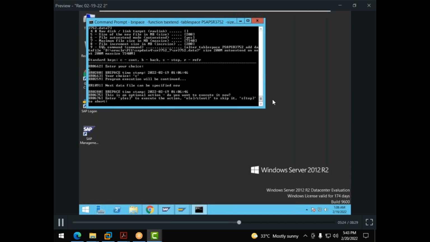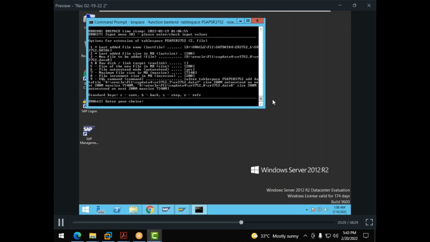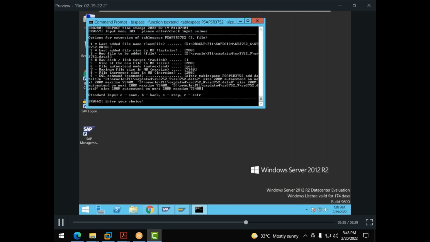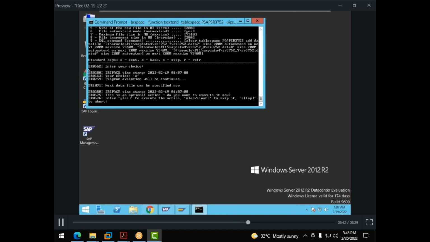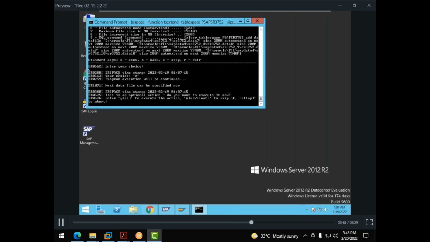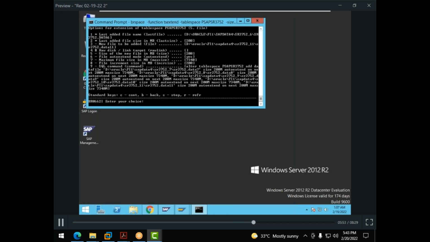Same process, repeating again. Now 200 MB is extended. Once again I want to extend another 200 MB. Enter C, press enter. Enter Y, press enter. Enter C, press enter. Enter Y, press enter. Enter C, press enter. Enter Y, press enter. Enter C, press enter.